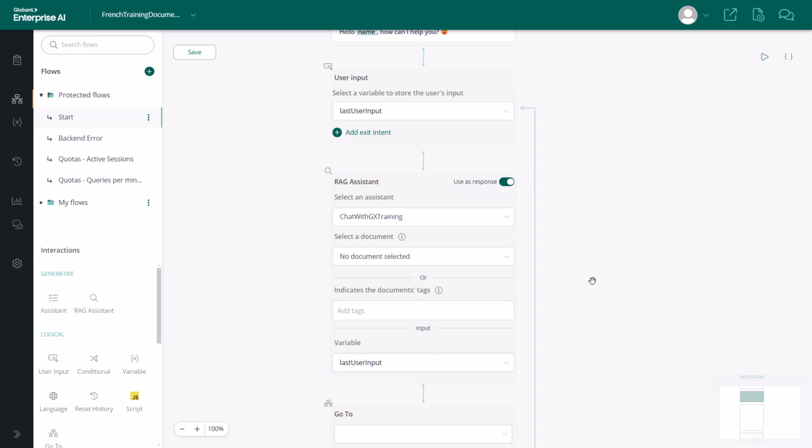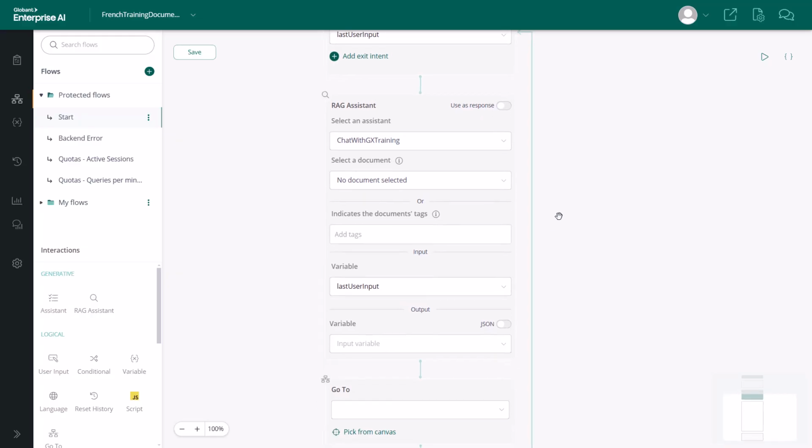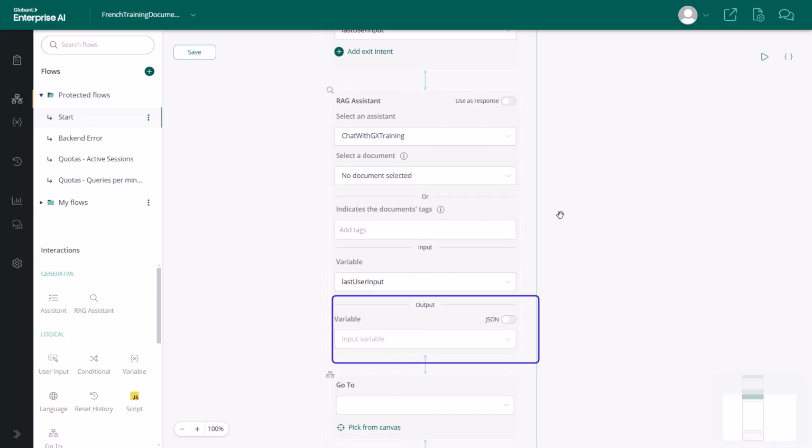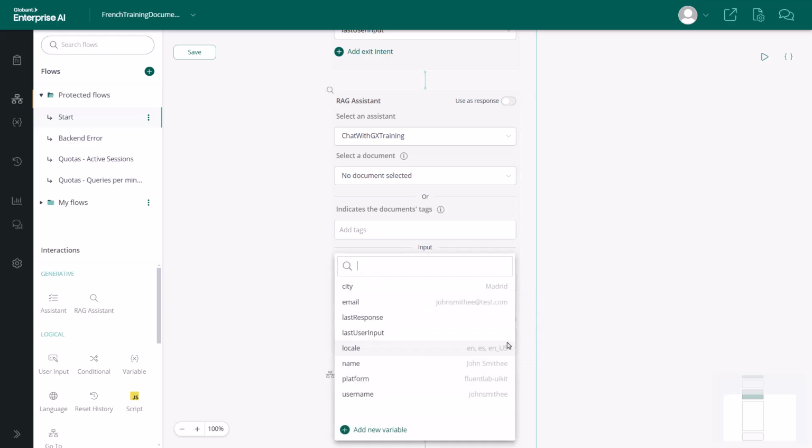In our example, we want to save it in another variable, so we deactivate this option. Note that the output field is enabled, where we can select or create a new variable in which the output generated by the node will be stored. In this case, we want to save the response of the RAG assistant in a new variable called last response.